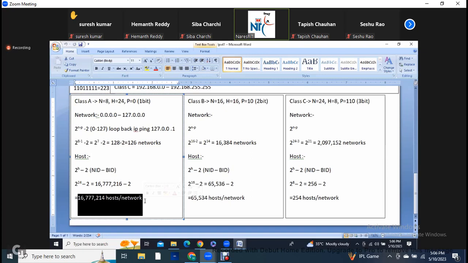Class A is not that preferable. Maybe if you try adding 500 machines into one network, then you can go with Class A. Sorry, Class A, not Class C, guys. Class A is not preferable. Class C is preferable. People will ask this question: what kind of class is preferable to establish the network? Always Class C is the preferable class.